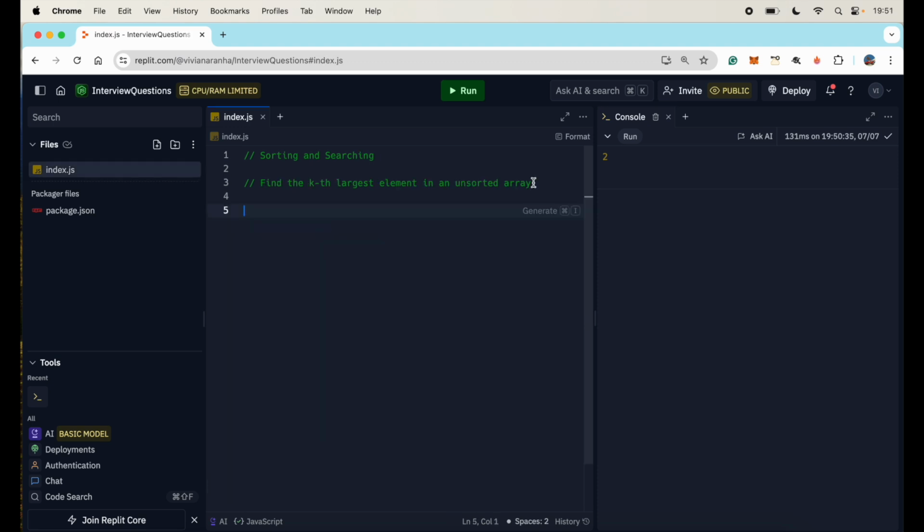Now finding the kth largest element in an unsorted array can be efficiently done using various methods. One of the most common methods is using a min heap, but we can also use the quickselect algorithm, which is efficient, in place, and has an average O(n) time complexity. So let's look at the quickselect algorithm implementation.